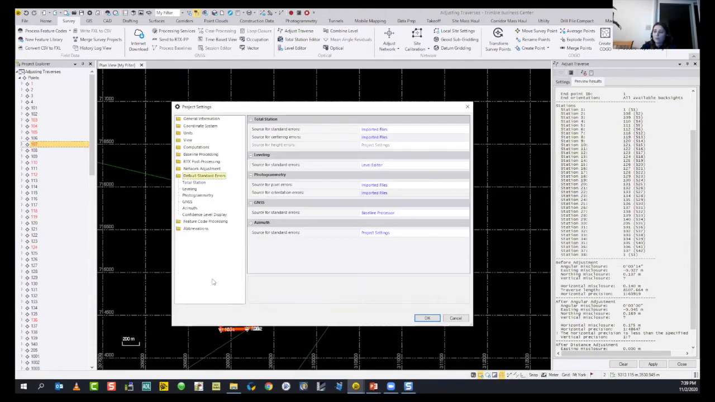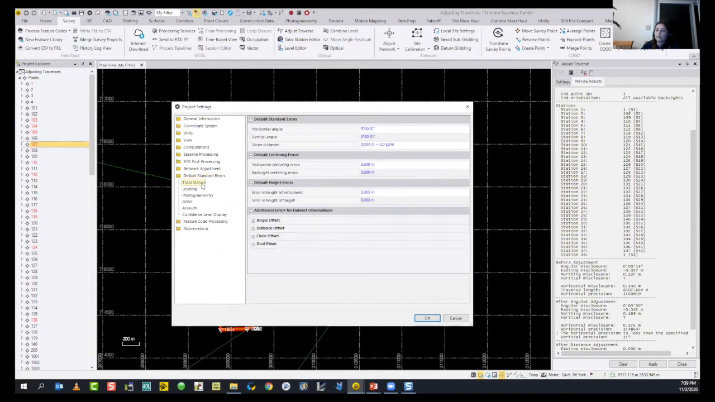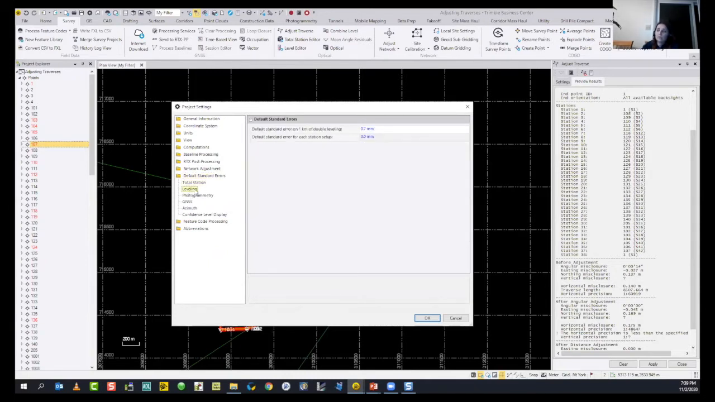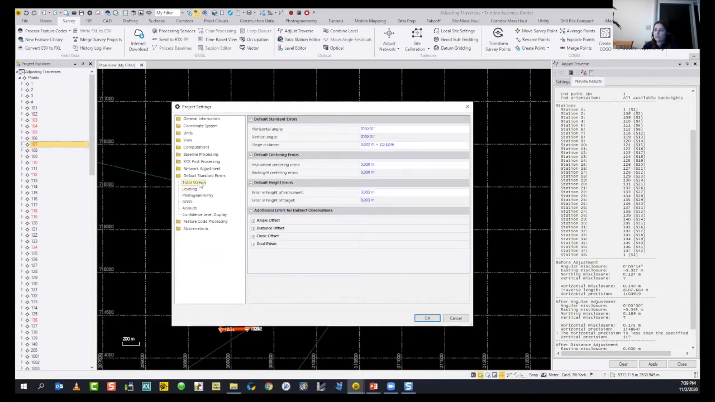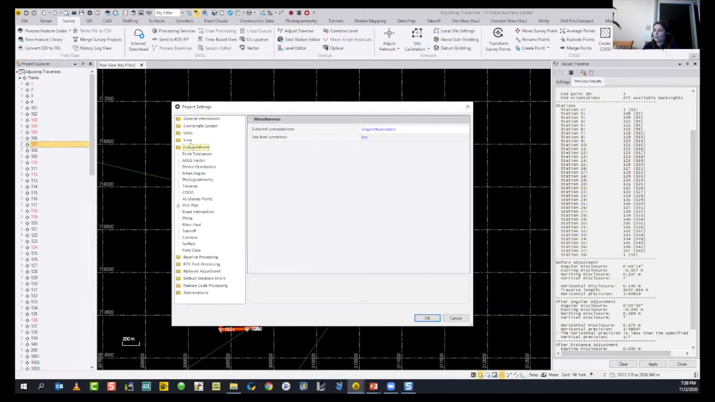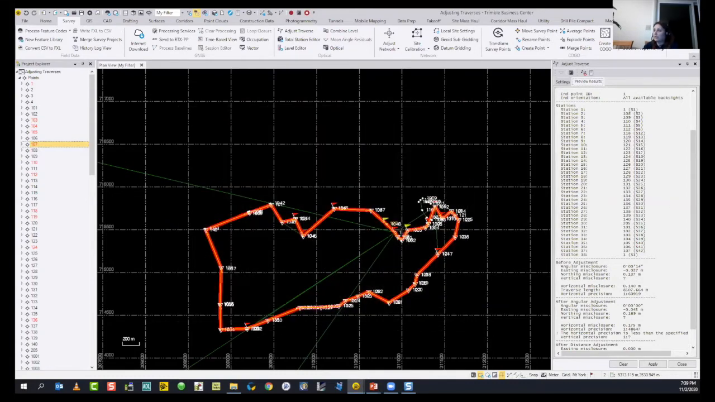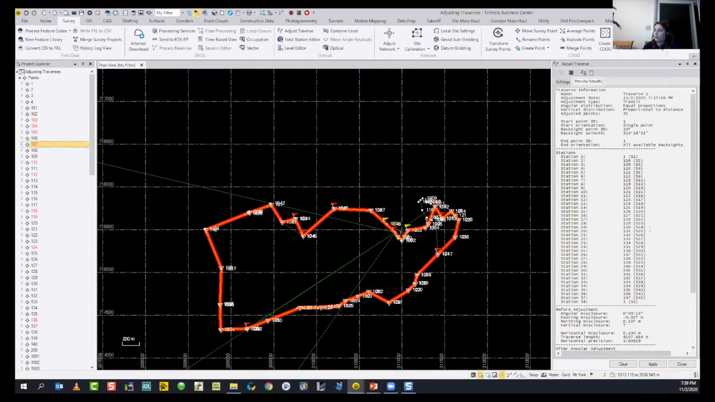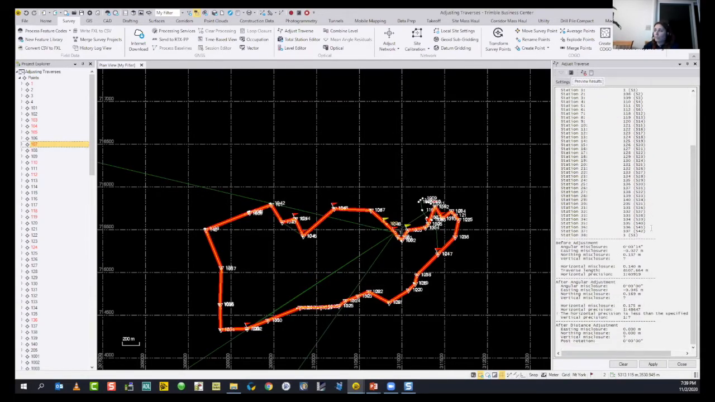And there are also standard errors that we define under default standard errors. There's total station and leveling settings. These are the errors that we can set. I'm going to touch base on network adjustment. So for now, these are something that we applied on the traverse adjustment. After you finish everything and you are absolutely fine with that, you can hit on traverse adjustment report.